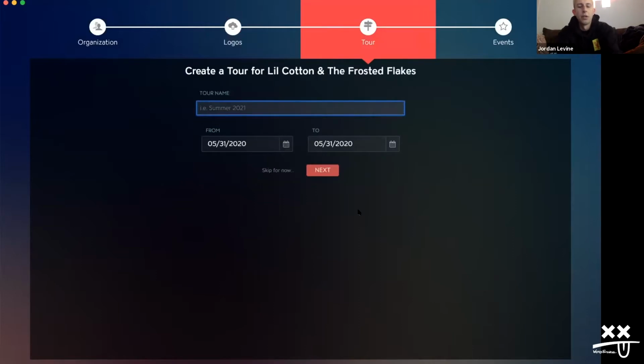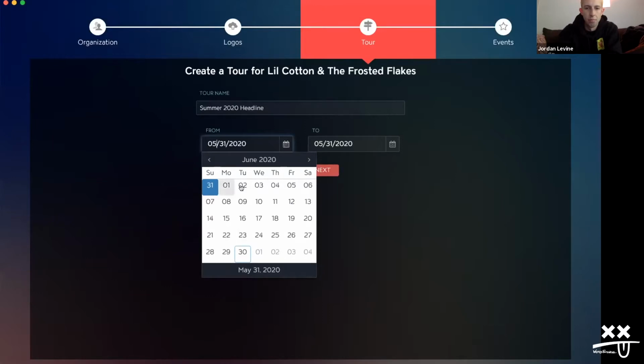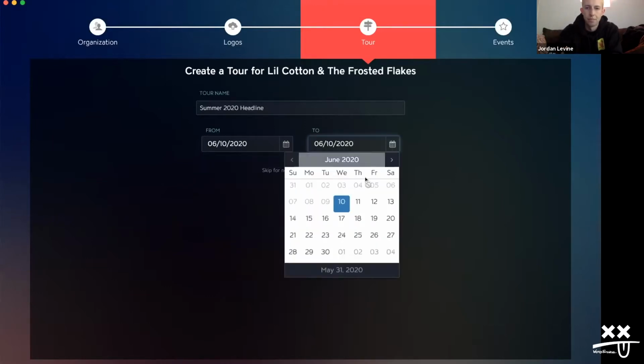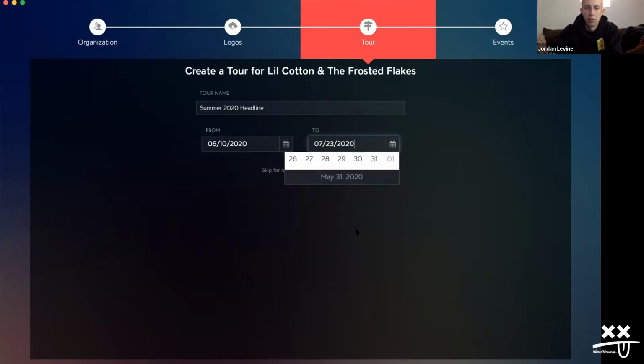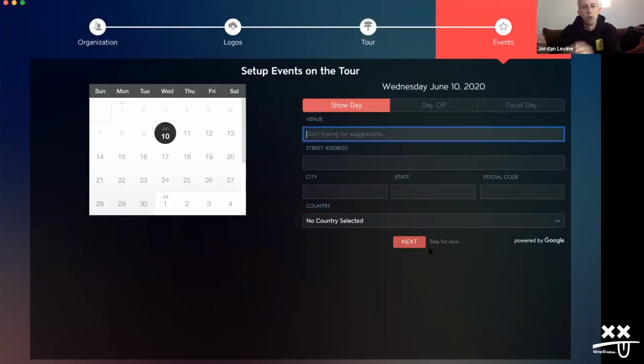And then you can organize the name of the tour. So let's say it's Summer 2020 headline, which would be canceled, of course. And we'll put those dates. You can put the range of the dates. So let's say it's from June 10th till July 23rd. You want to put all the dates in there, including your rehearsal dates and any travel dates as well, so you have the full scope of the entire time that you're on the tour.